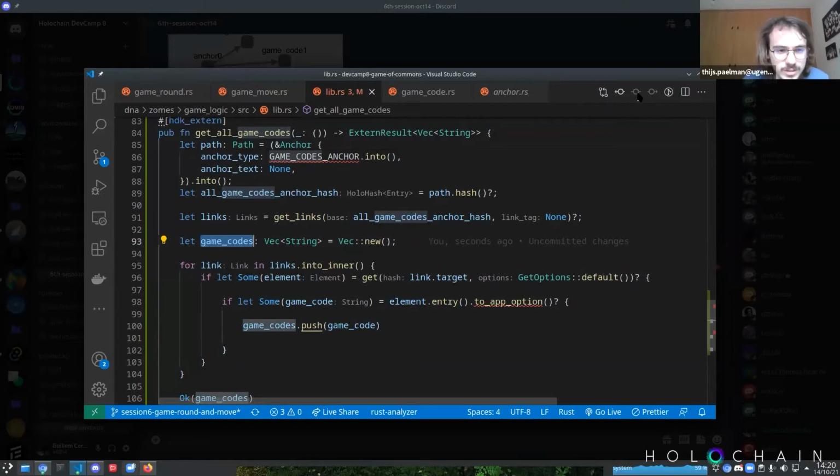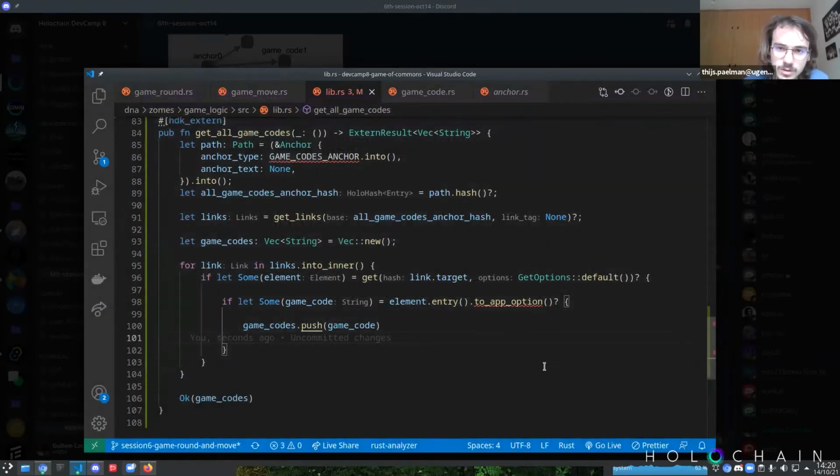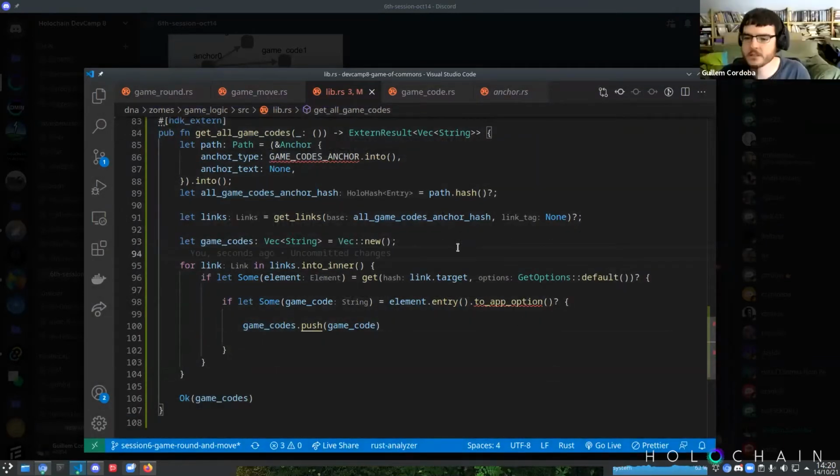Just a little question, to be sure. So it's an entry hash the link is pointing to, or an element hash? Links are always between entries. Okay, thanks. Not between elements. You cannot link from a header, for example. You have to link from and to an entry, always.